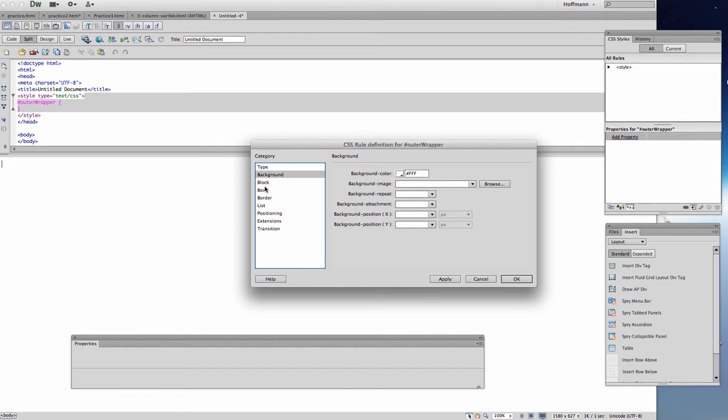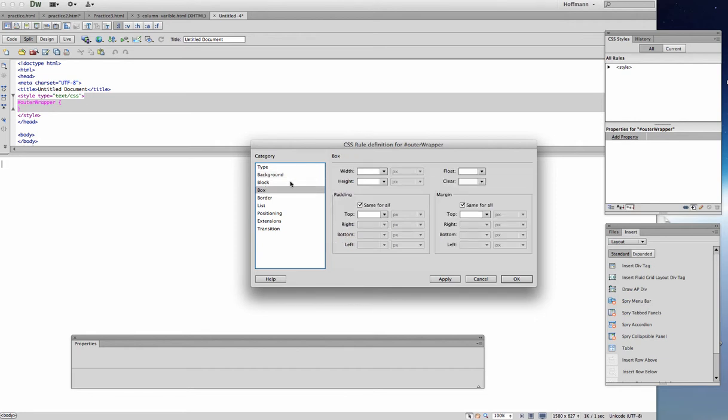So go down to the box category, and we're going to put this at 80% for the width. Now it automatically goes to pixels, so make sure you select 80%. If you're going to do a variable width layout, you're going to use 80%. Now remember, a variable width layout can be used for a desktop, a laptop, an iPad, etc., but it is not perfect. If you want your site to look perfect on a desktop, on a laptop, on an iPad, and on an iPhone, you're actually going to have to create a different site for each one.